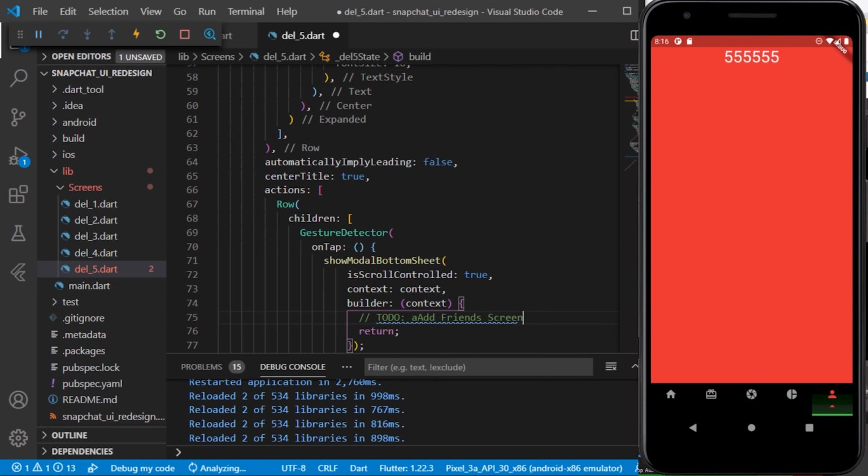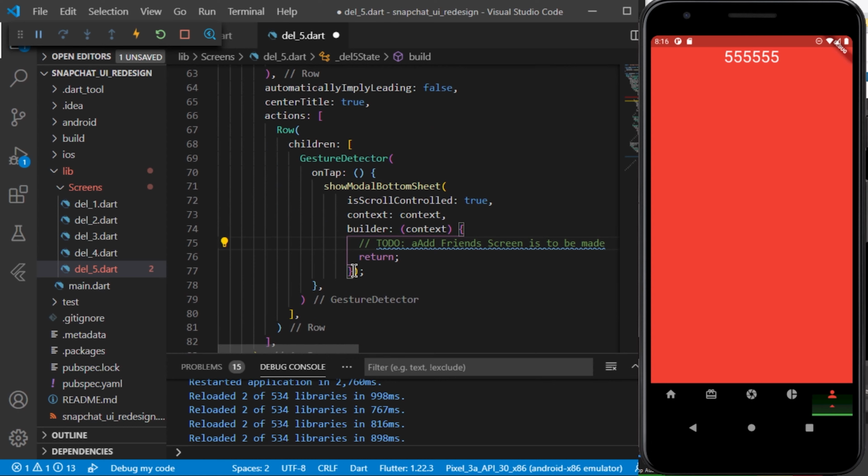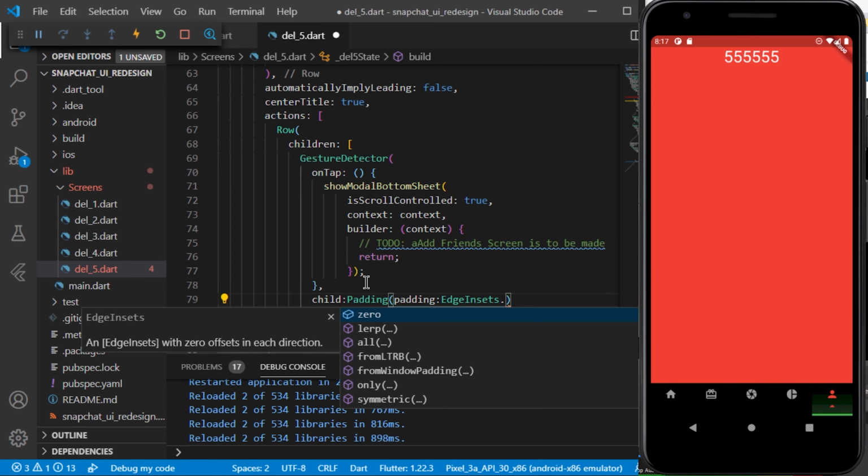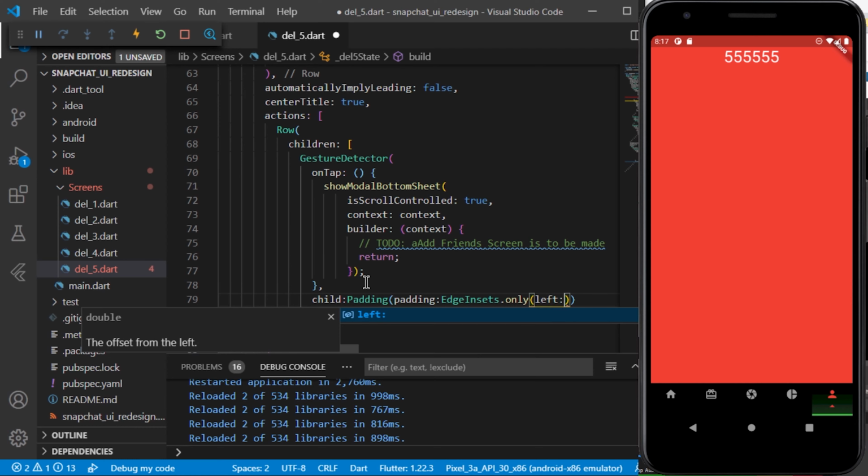So this will be an add friend screen. This screen is basically having all the details of the friends through which we can add them or we can remove them if they are already added to our friends list. For the child of this gesture detector, we'll be having an icon with an add symbol. So clicking this, the bottom modal sheet will be displaying.